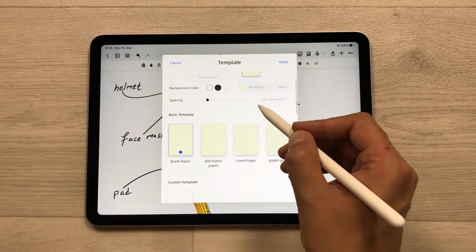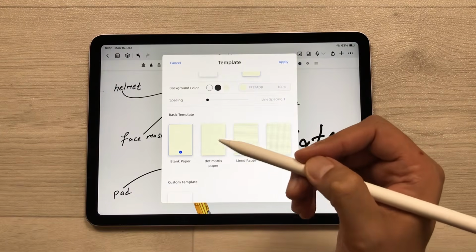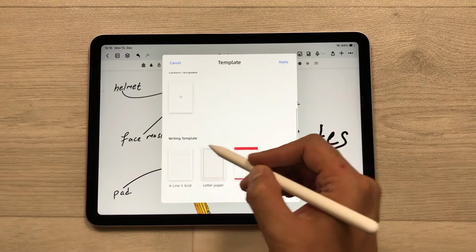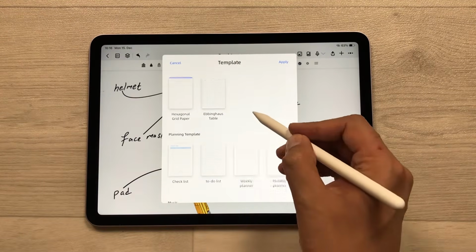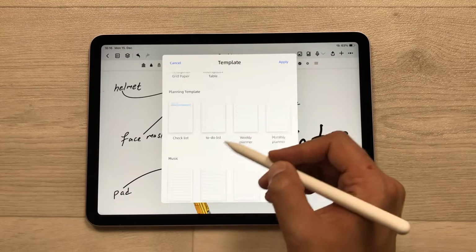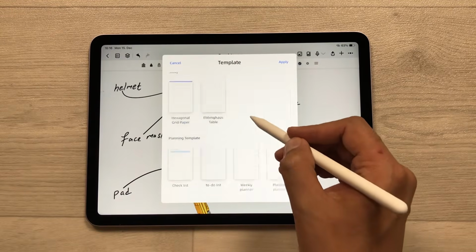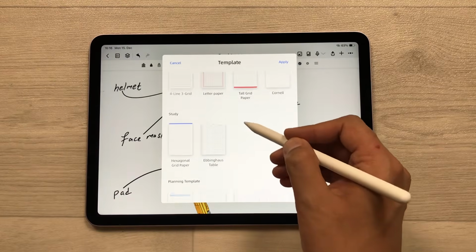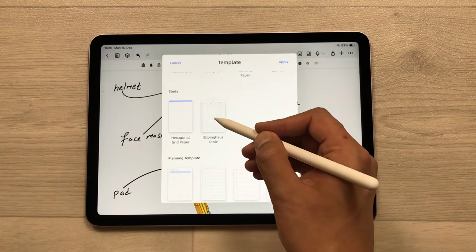The next thing is these templates are categorized into different sections. So here we have this basic template. Then we have a writing template. Here we have a study template. You also have planning template, and here we have this music template. So you can also add your own custom template as well. So for example, I will select this study template.